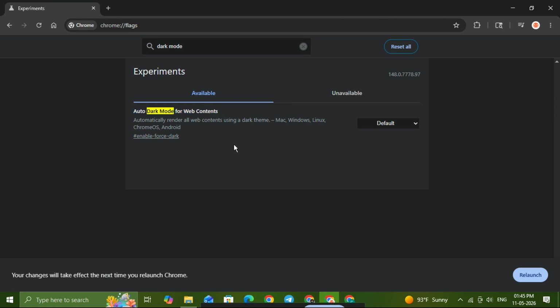This is the feature that forces websites to display in dark mode, even if the site itself doesn't officially support it. Once you find Auto Dark Mode for web contents, look to the right side of that option where you'll see a drop-down menu. By default, it will usually be set to default. Click that drop-down and change it to Enabled.